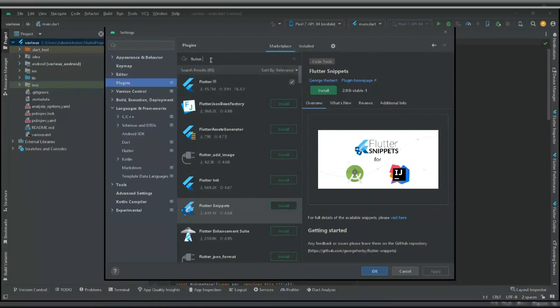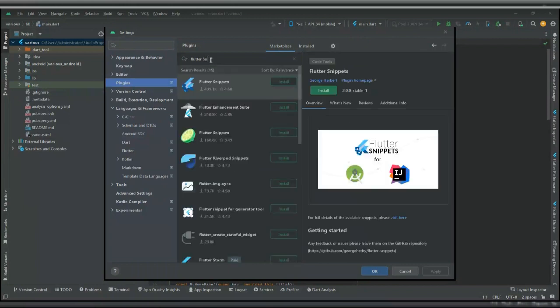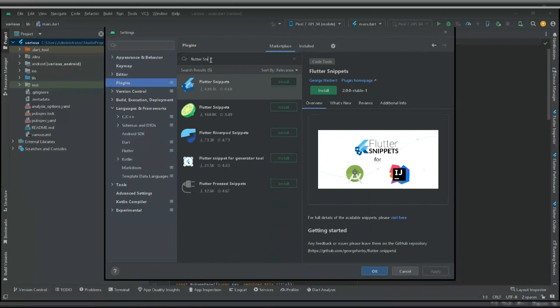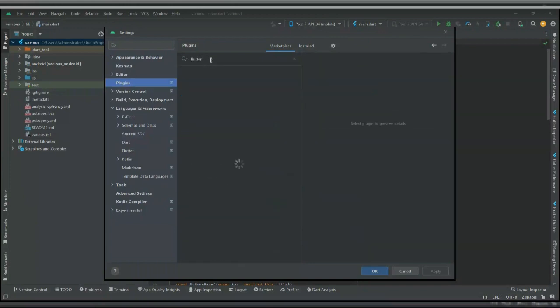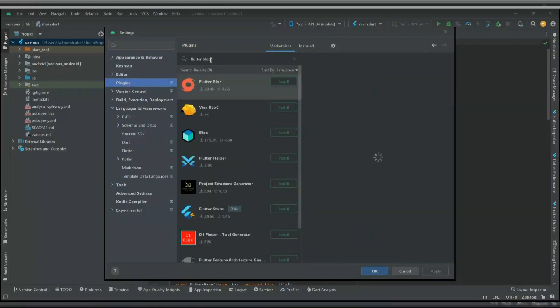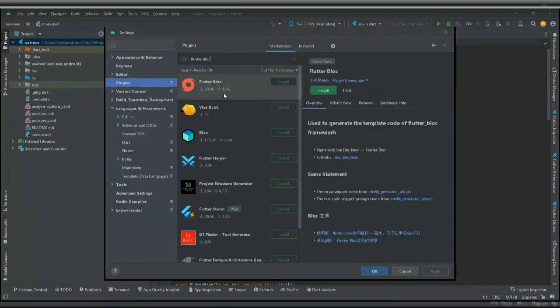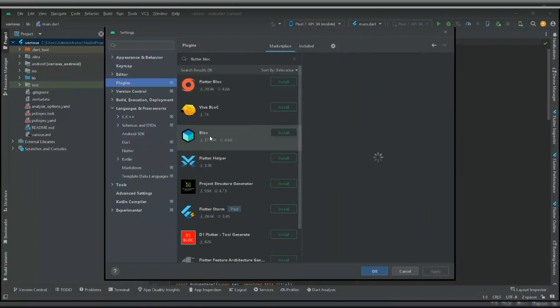So there are many other applications. Even if you are using GetX or Bloc, you can install plugins for Bloc, let me say Flutter Bloc. This is what is going to help you generate boilerplate code. You can't be memorizing them in your head every night to start typing them, especially this very one.